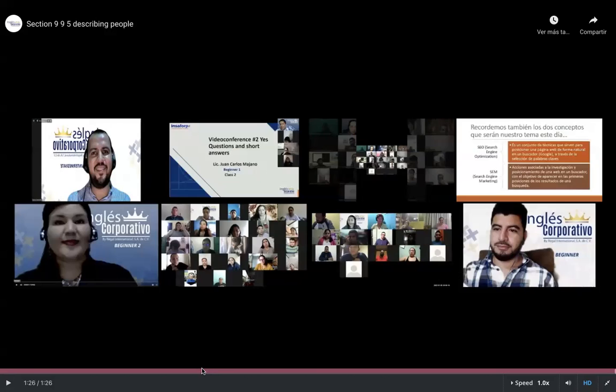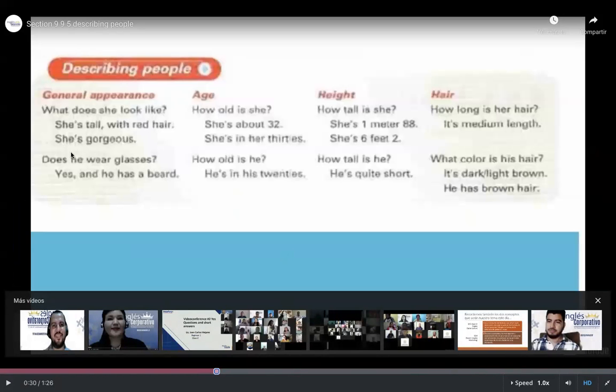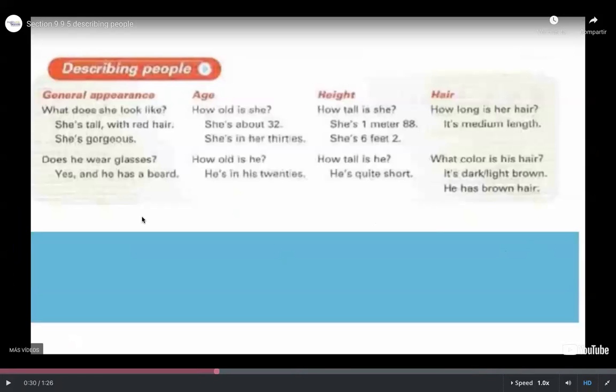Okay, so we're going to practice a little bit. The general question is what does, right? What does he look like? What does she look like? Or specific questions. For example, does he wear glasses? Does she wear glasses? Does he wear contacts? Does she wear contacts? Or something specific, for example, does he have a mustache? Does he have a beard? Okay, something specific. It's okay? The general questions and specific?